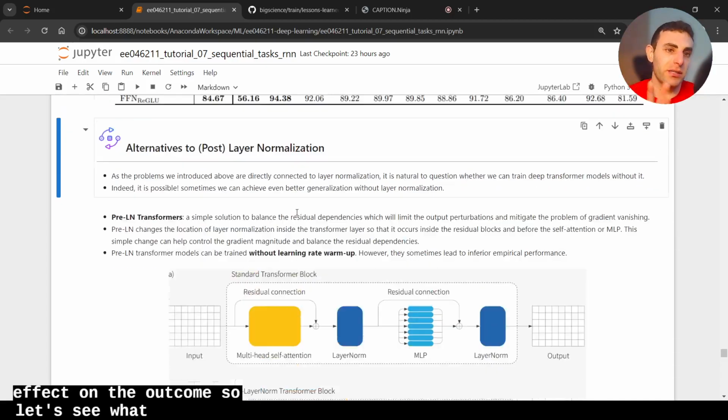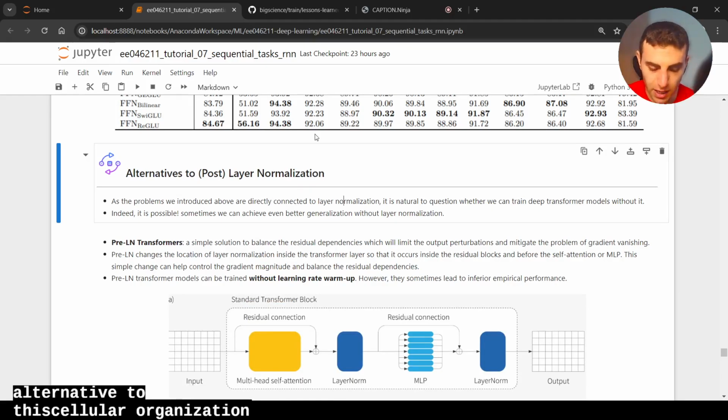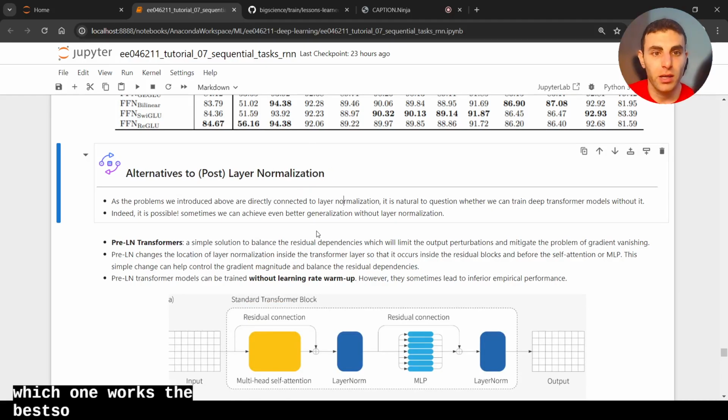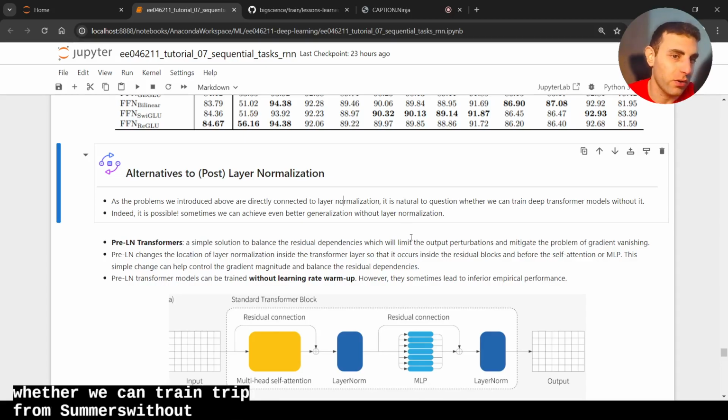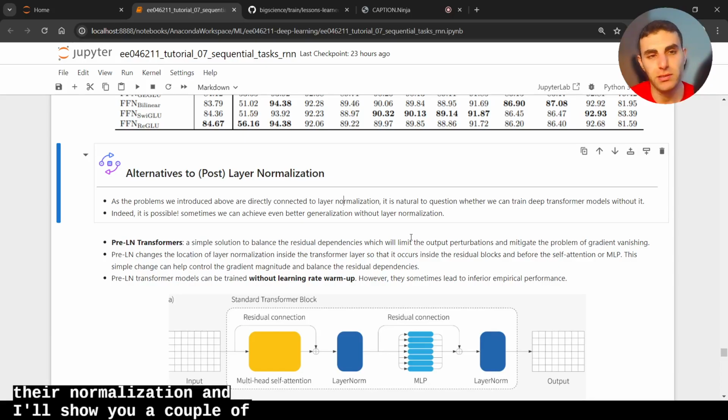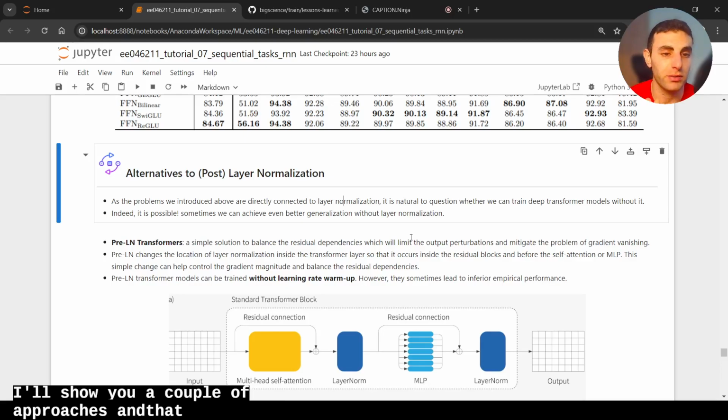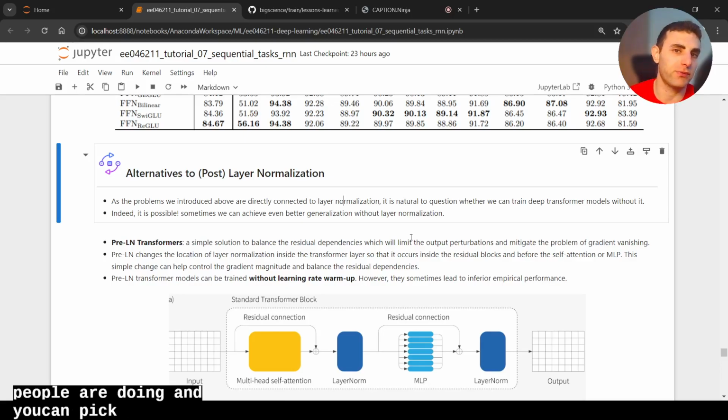Let's see what the alternatives to this layer normalization are and which one works the best. As the problems we introduced above are directly connected to layer normalization, it is natural to ask whether we can train deep transformers without it, or with some alternatives to it. Indeed it's possible. Sometimes we can achieve even better generalization without layer normalization, and I'll show you a couple of approaches that people are using, and you can pick whatever works for you. The main concerns are, of course, the final performance and the stability of the training.